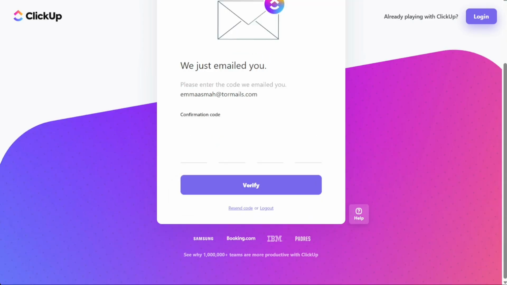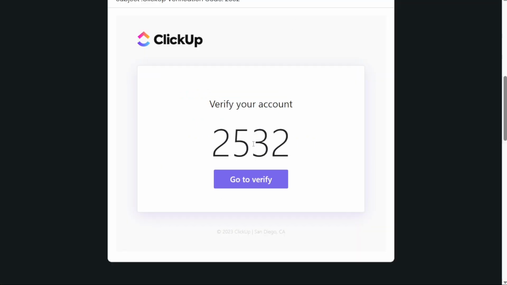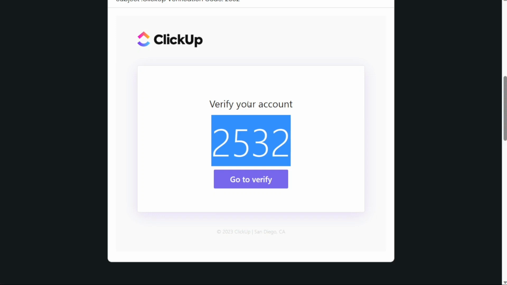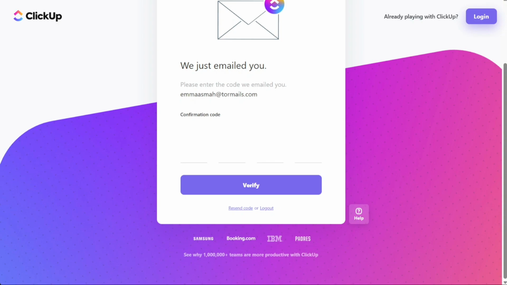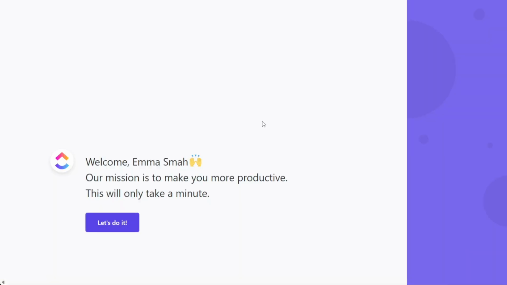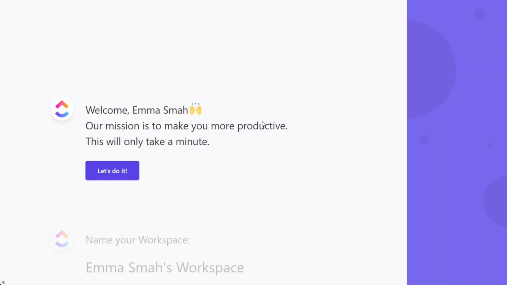At this point, you'll need to verify your email address. ClickUp will send you an email containing a 4-digit confirmation code. Open your inbox and locate the email sent by ClickUp. Once you've found it, copy the 4-digit confirmation code provided in the email and paste it into the designated confirmation code field. After entering the code, click on the Verify button to complete the verification process for your email address.